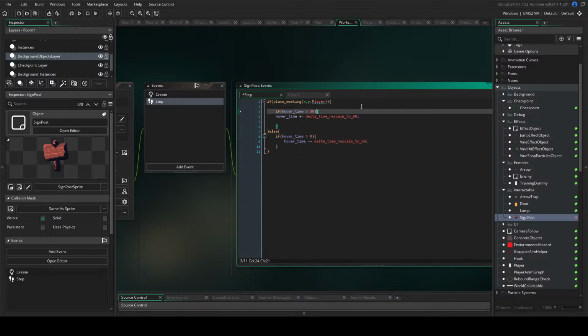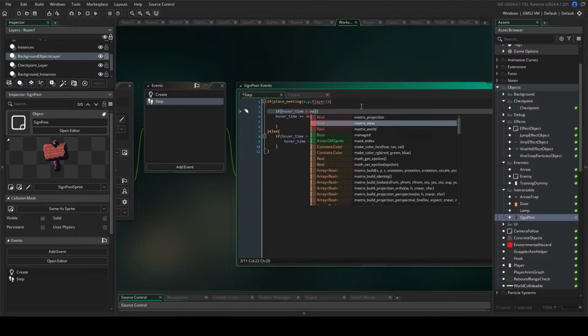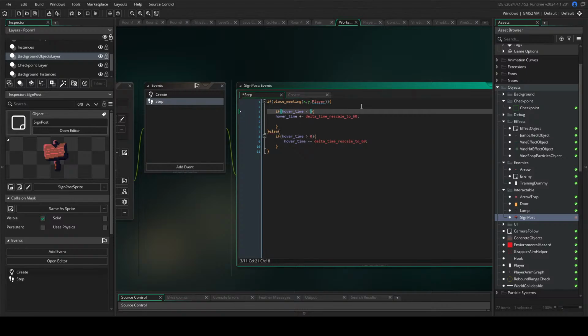I think it's like if hover time is less than the max hover delay, then hover time is incremented by that. So that way it takes some amount of time to get to the full, and then what? And then I guess that way I can animate stuff based on that.